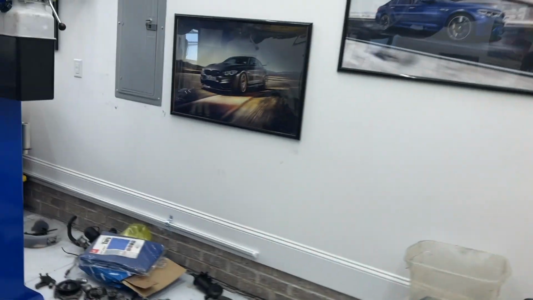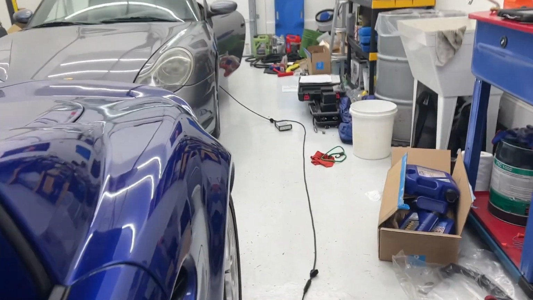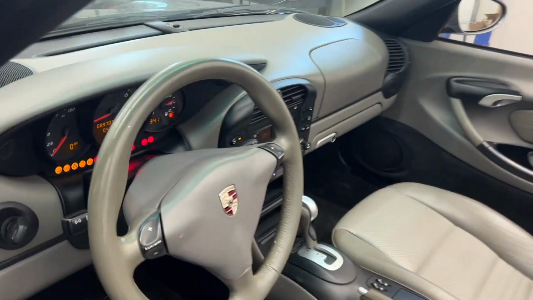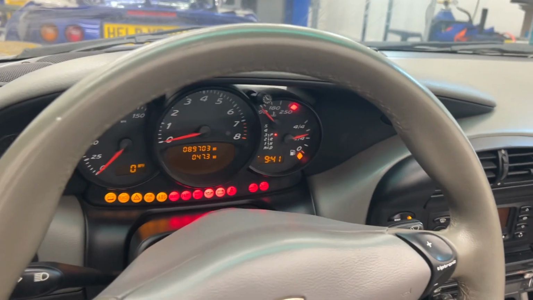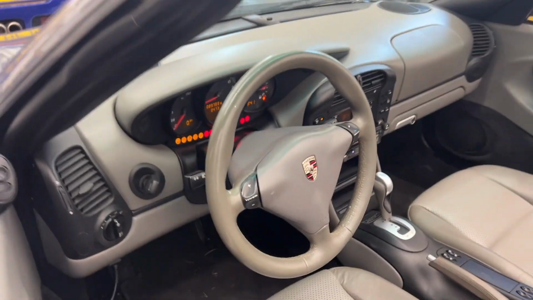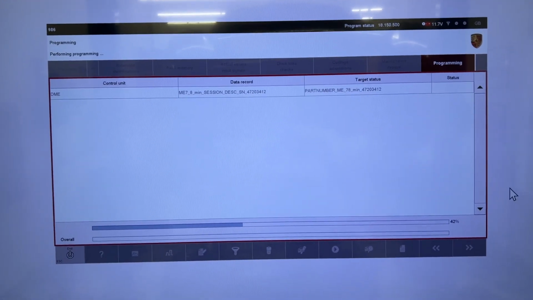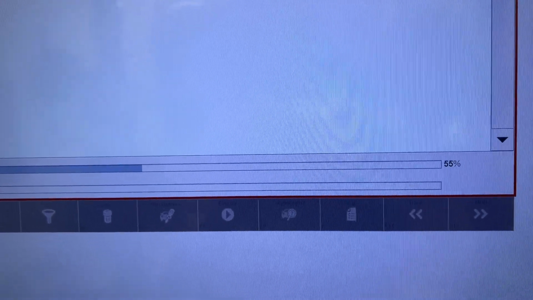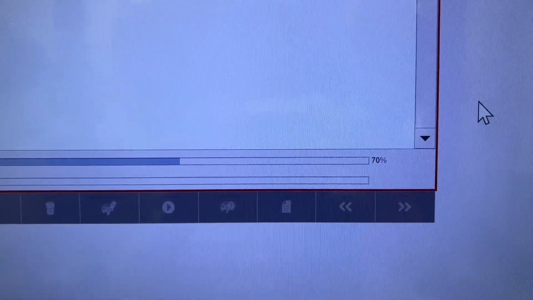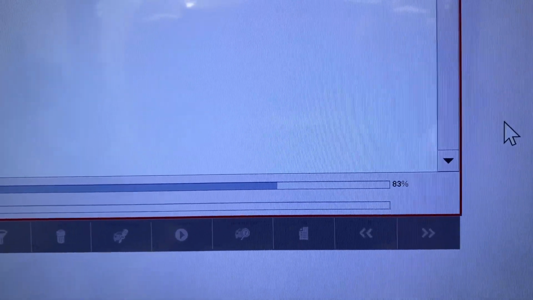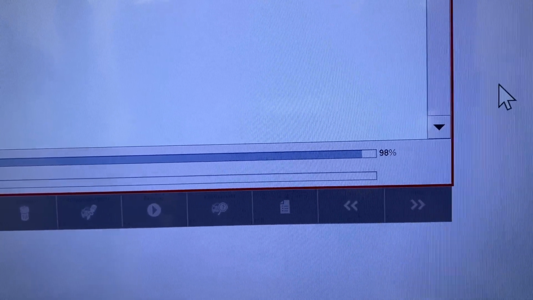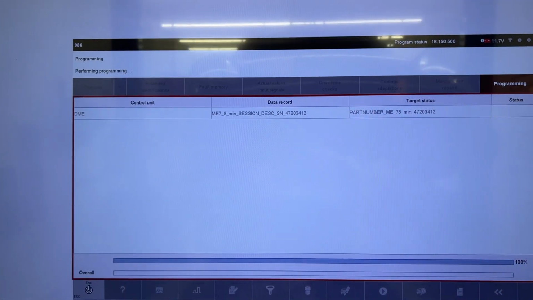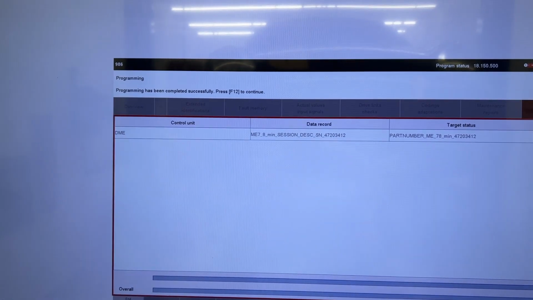All right, I'm gonna go over and look at the car, see what it's doing. PIWIS going on there. So yeah, everything here just looks normal. Ooh, my heart's beating a little faster right now. Ooh, my car made a little noise.